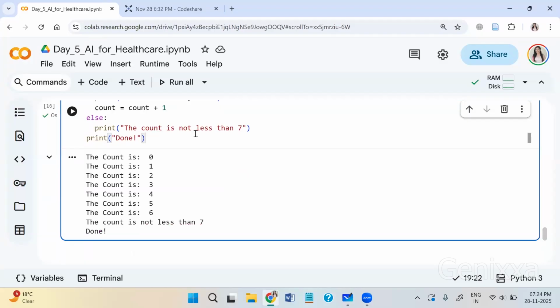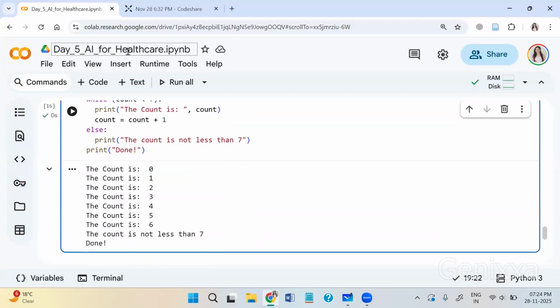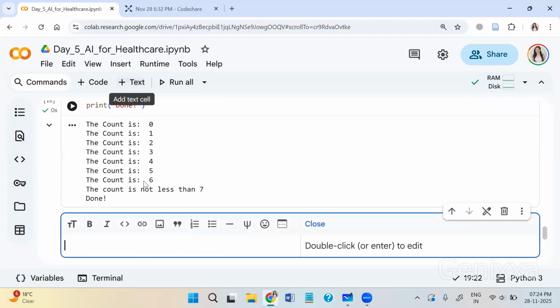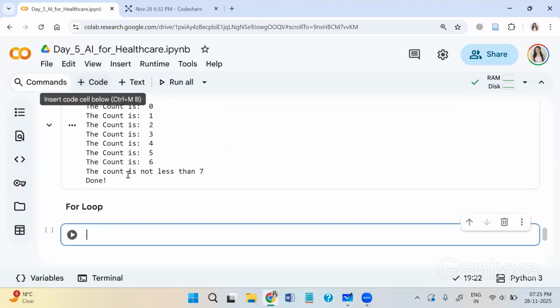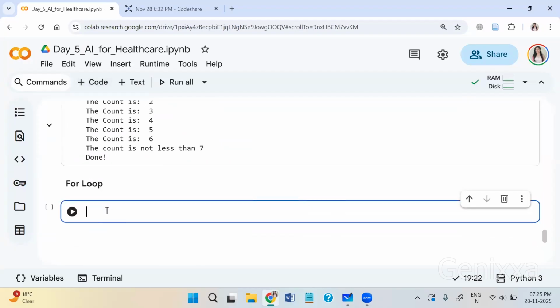Okay, great. I hope others are also good with it. One more type of loop we have is the for loop. This is also widely used in any of the programming languages. While loops and for loops are commonly preferred.